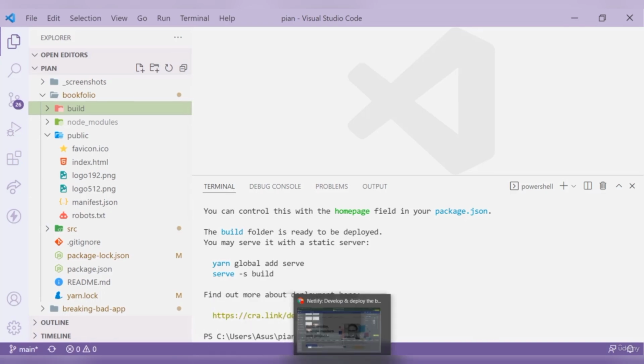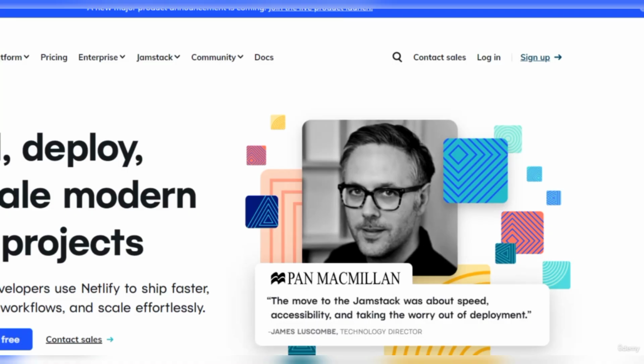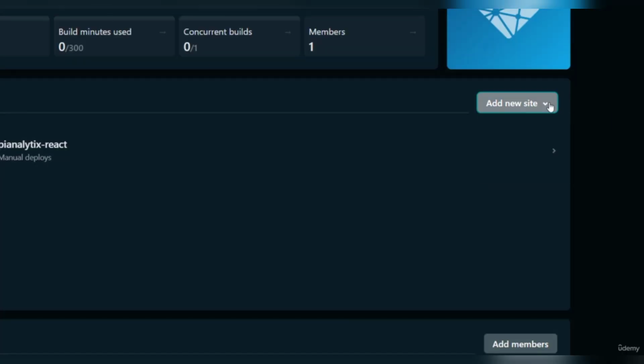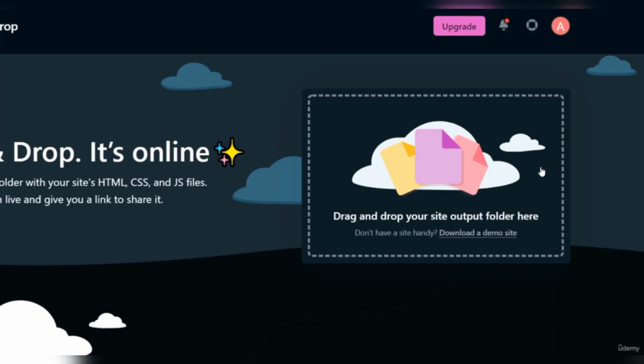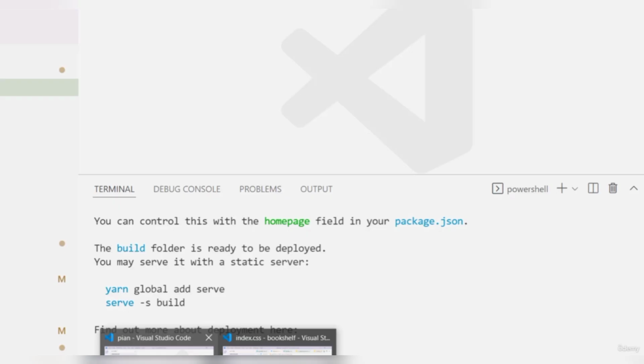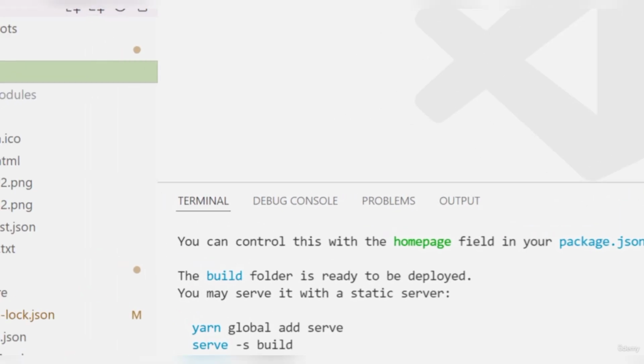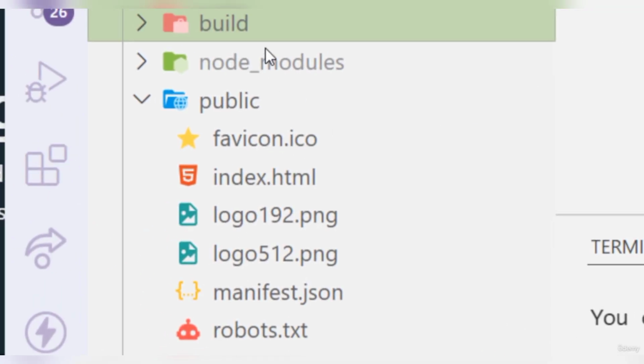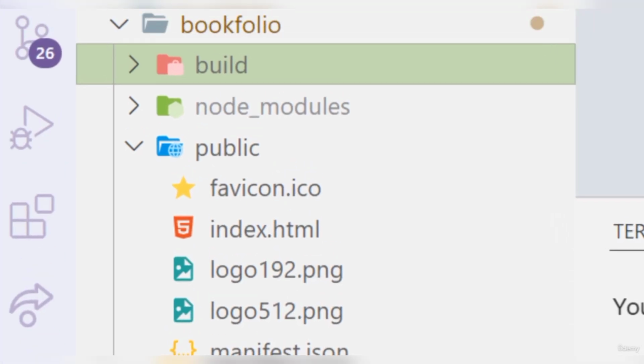So move into your Netlify. I already have an account, and click on add new site and deploy manually. Now all I need to do is just drag and drop that. So let me just bring my console, and from here what I'm going to do is take this build folder and drop it inside this.